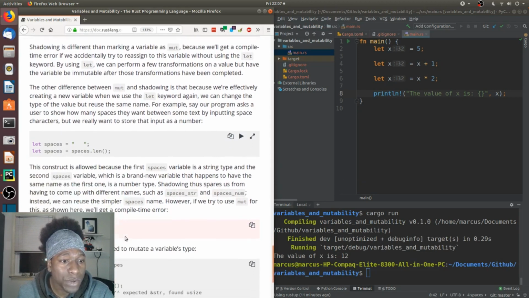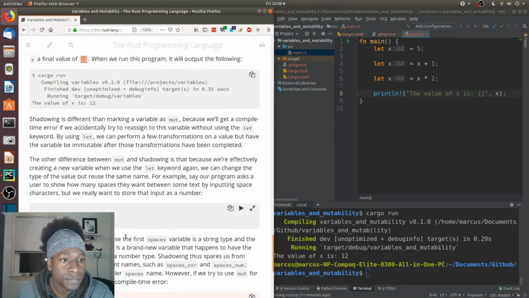See, do they have anything else here that's interesting? Shadowing is different from marking a variable as mutable, because we will get a compile-time error if we accidentally try to reassign this variable without using the let keyword. By using let, we can perform a few transformations on the value, but have the variable be immutable after those transformations have been completed. Another difference between mutable and shadowing is that because we're effectively creating a new variable, we can use the let keyword again. We can change the type of the value but reuse the same name.